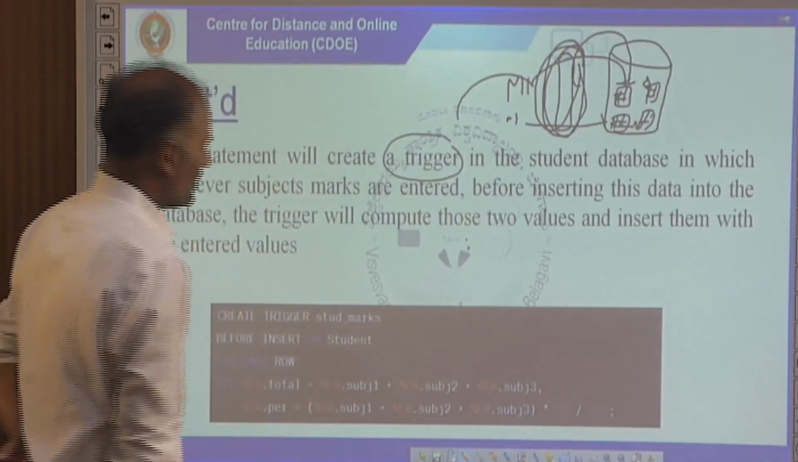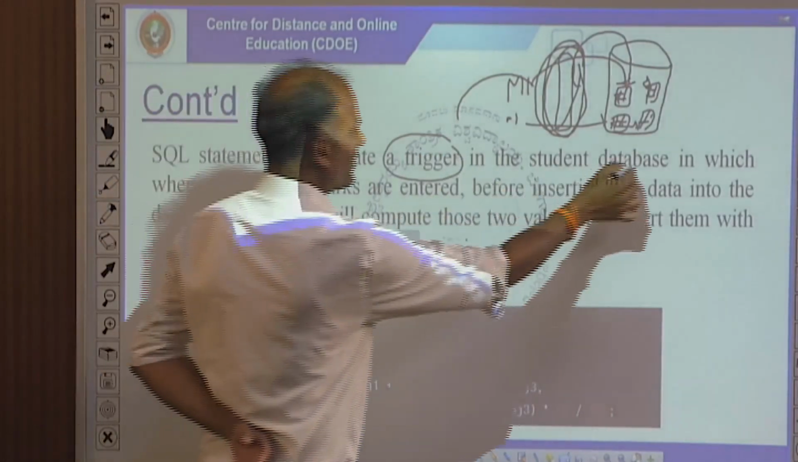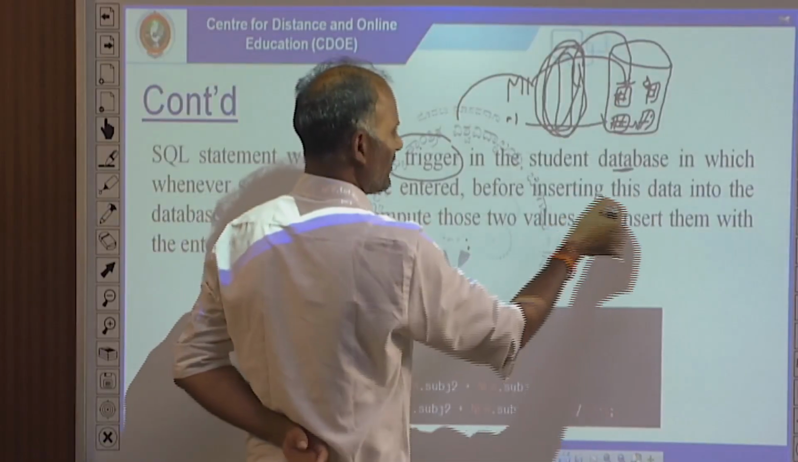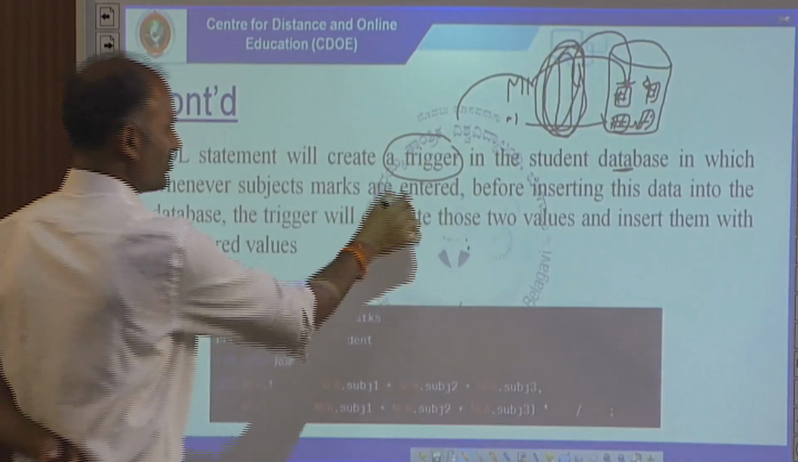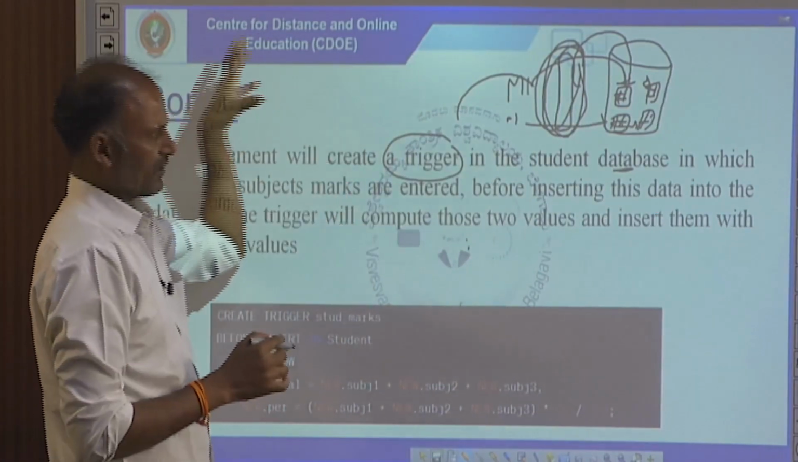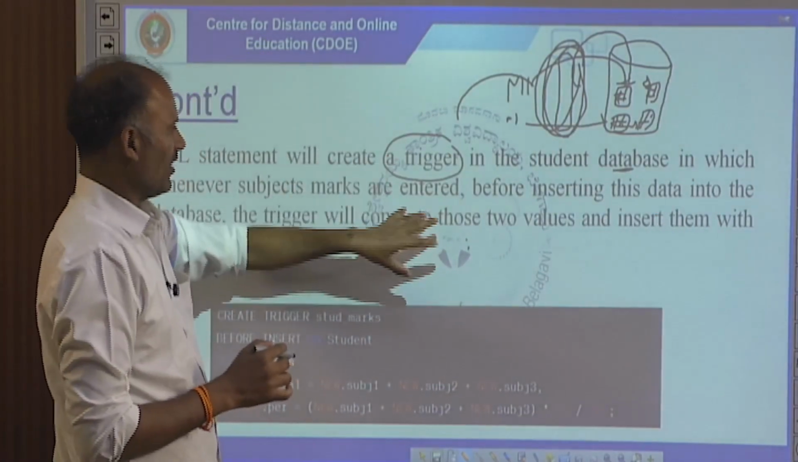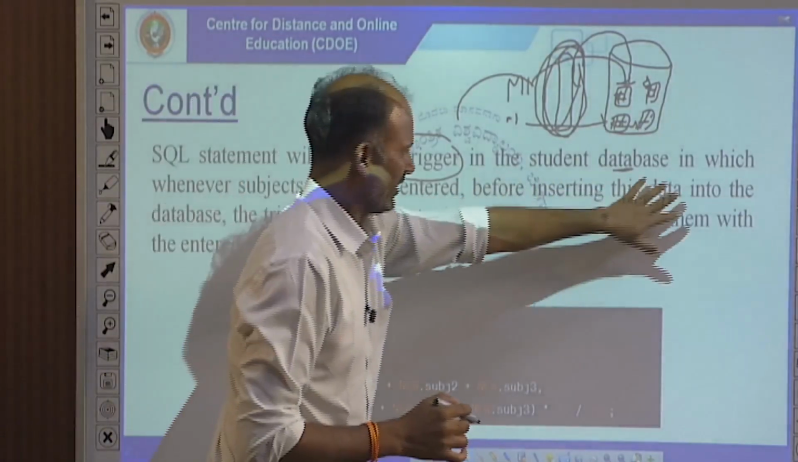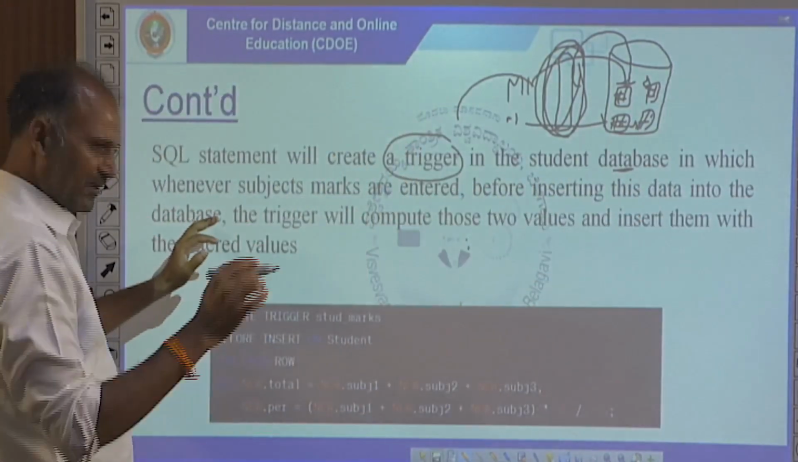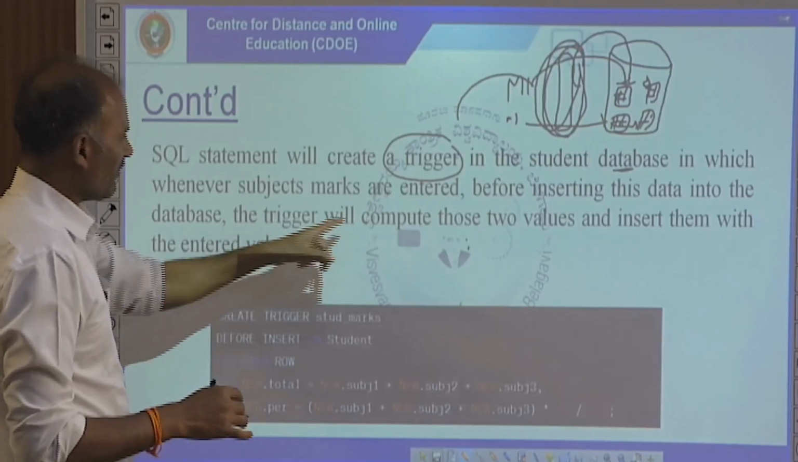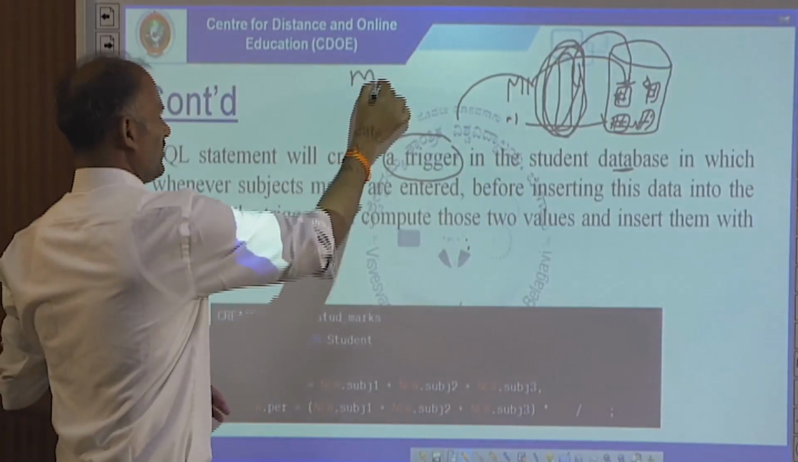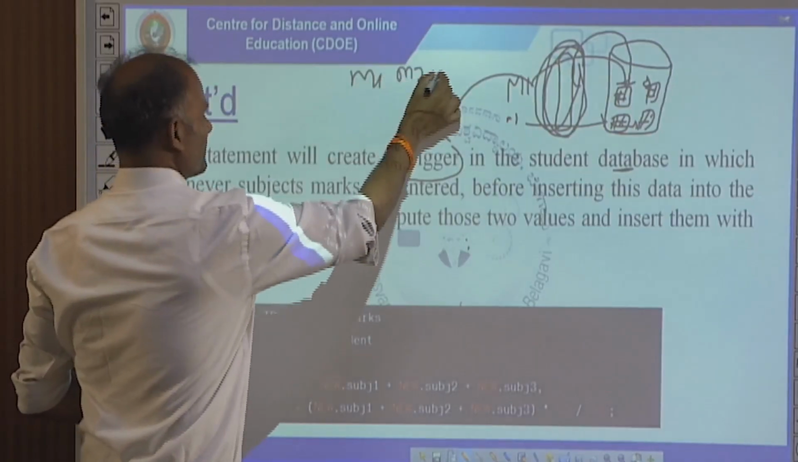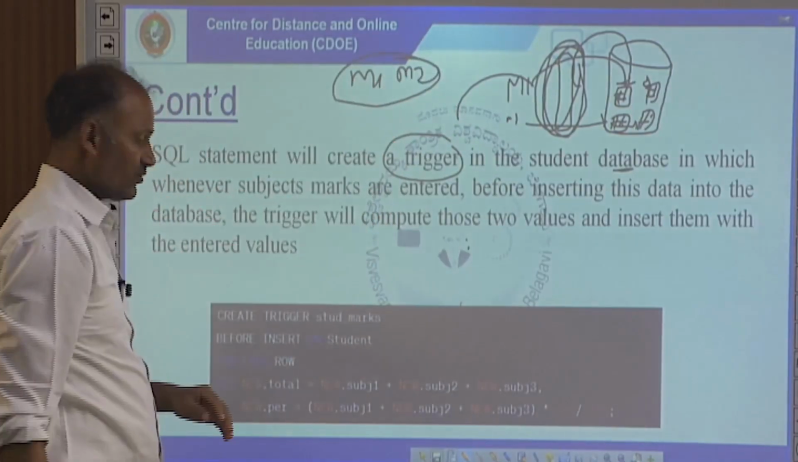This SQL statement is going to create a trigger in the student database. In the database, whenever subject marks are entered, before inserting this data into the database permanently, the trigger will compute those two values. Assume that you are entering marks 1 and marks 2.